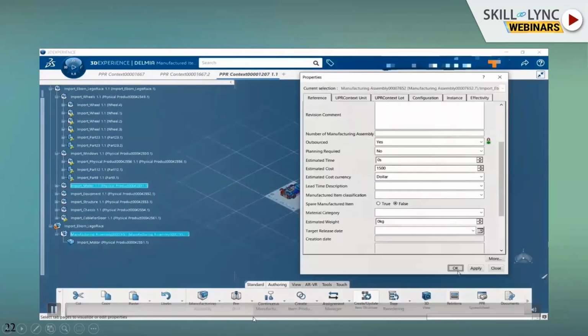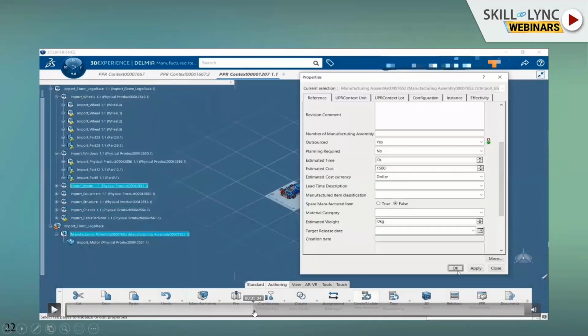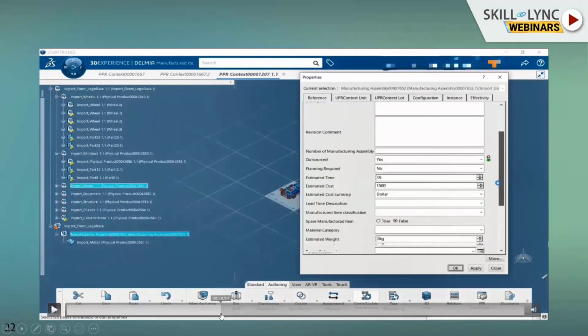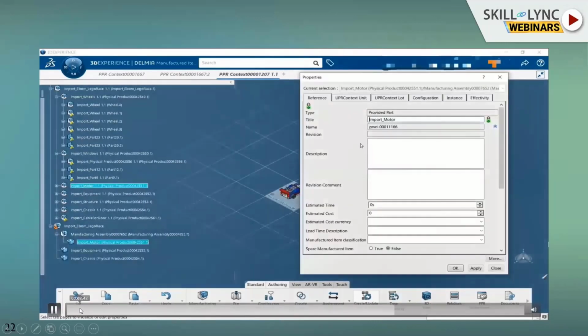Okay, so you see that there is an attribute here called outsourced. So outsourced, yes, and planning required, no. What does that mean? It means that you don't need to plan for the manufacture of this, because we are going to buy it, or we are going to outsource it to a different company. So these are all different attributes that are available on MBOM.